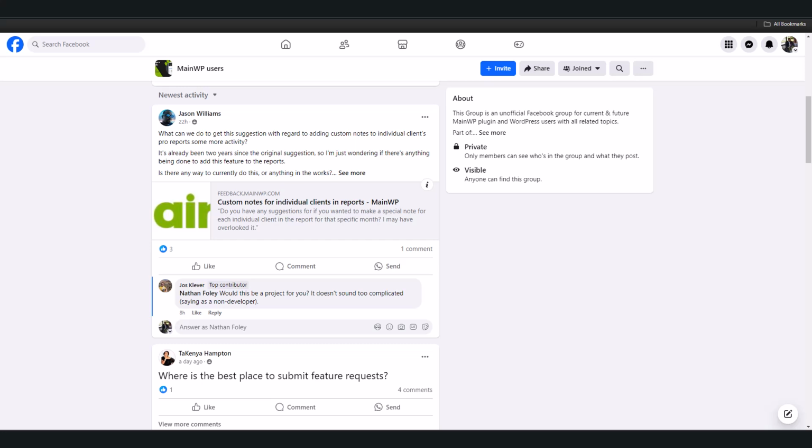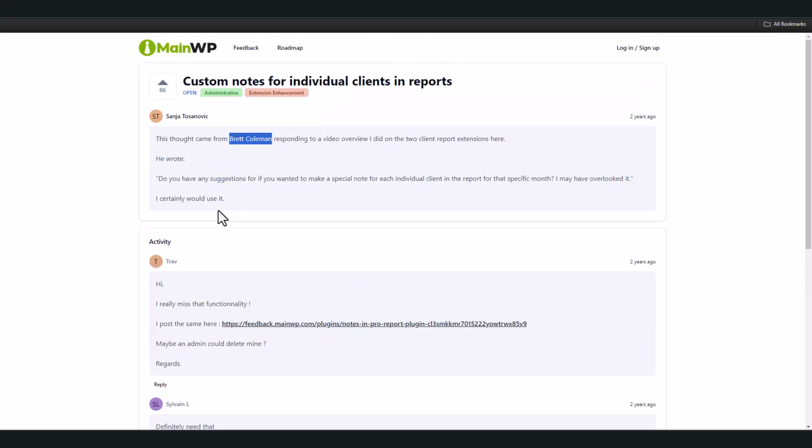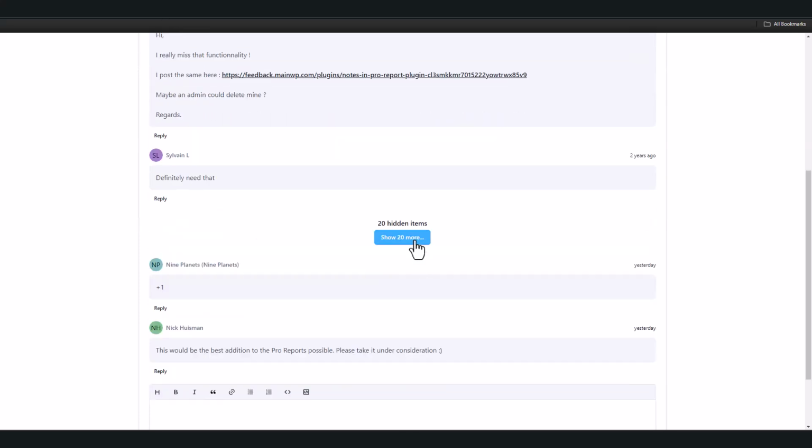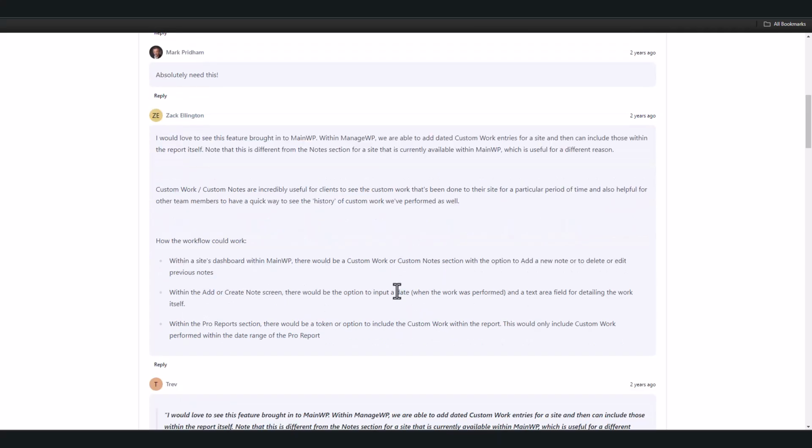I saw this post this morning. I was directly tagged in it in the MainWP users group, and I read what Joss had to say, and it's quite a common request. I saw this about 43 minutes after I was tagged, which is 8 hours ago now, and I went to the forums and the feature requests, and it is quite a common request. There is lots and lots of information here.